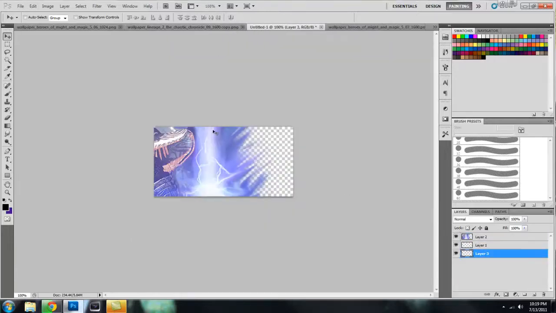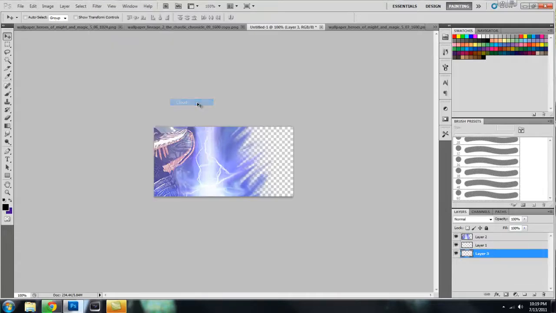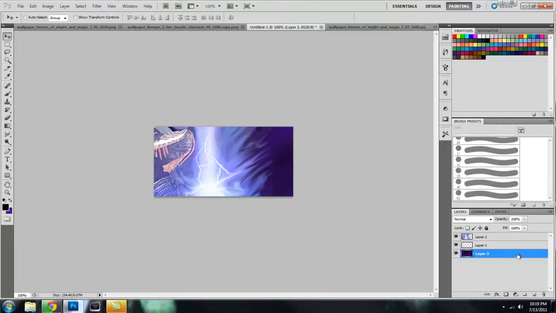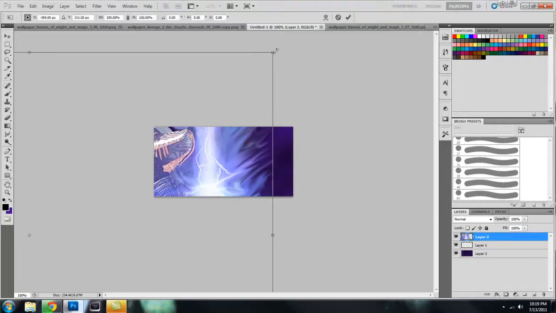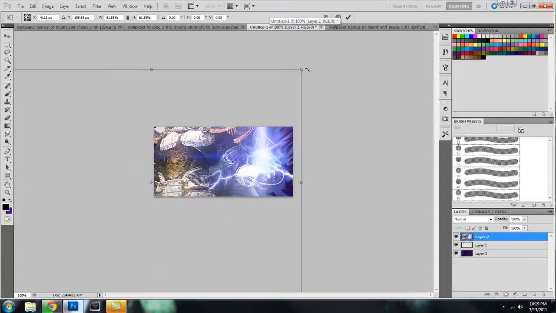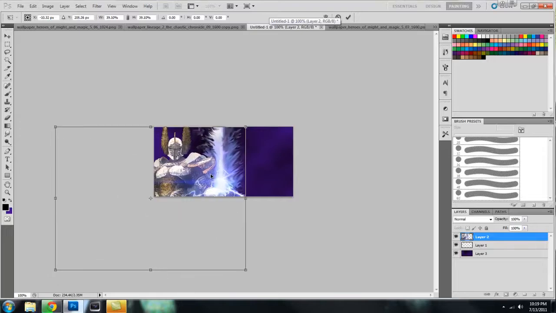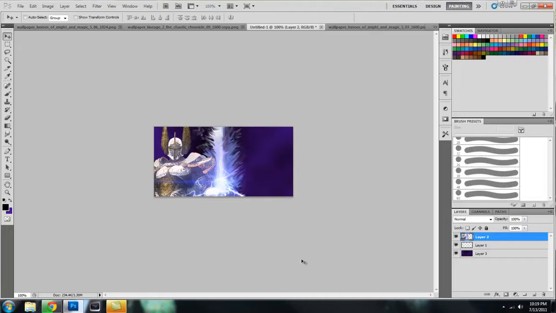Remember, I already got my colors, so I'm going to go to Filter, Render, Clouds, just to give that nice look to the background color. I'm going to resize this with Control T, hold Shift in the corner, and pull this down. Okay, that's nice, like that.